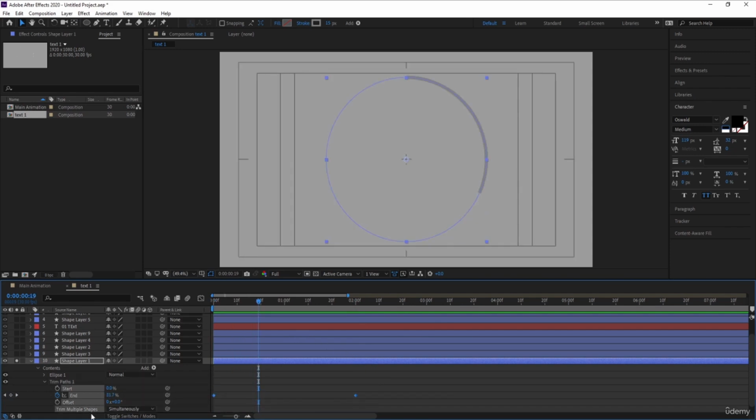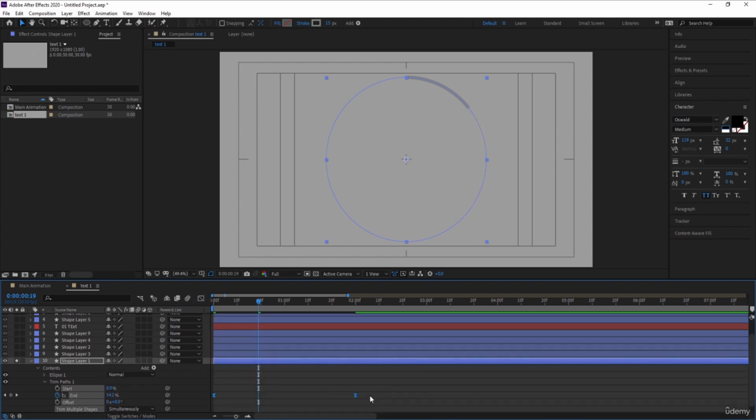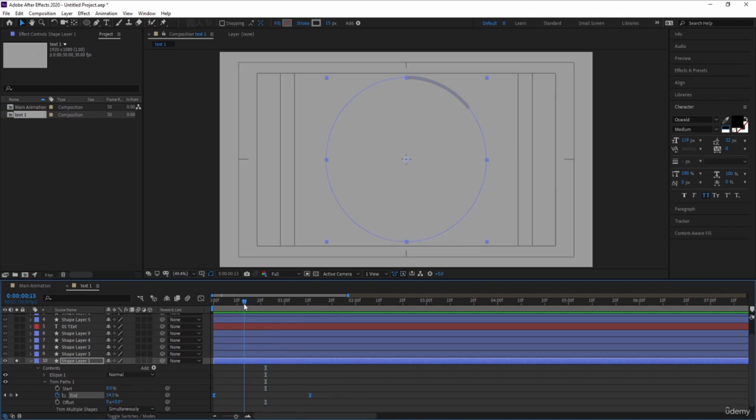Okay, select those keyframes and hit F9 and go to the graph editor. Select this graph by holding shift, one handle over here and one handle over here, and if you want, then you can move this duration up to this. So if you see, now we will get this animation. Then at this point, let's disable this.